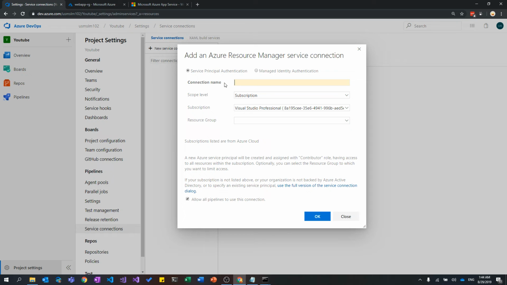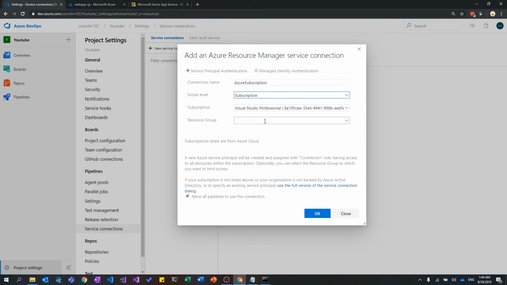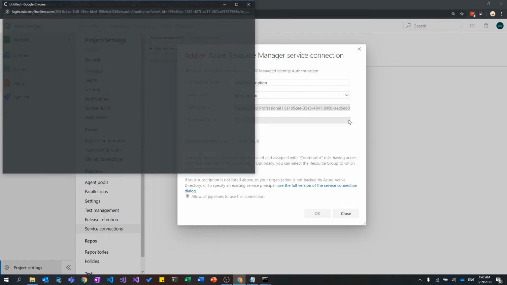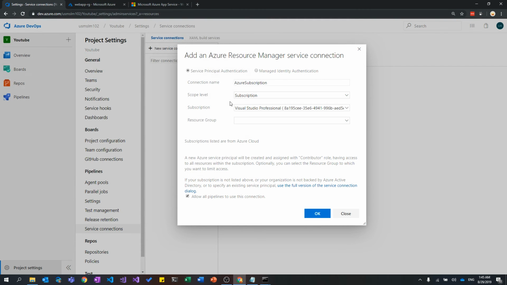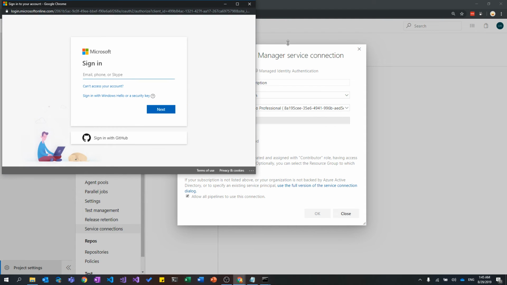If you are logged in with the same account, then it automatically suggests the subscription as well as the resource group. So for example, I'm just gonna give this particular service connection a name, Azure subscription, and I'm gonna select the scope level to subscription, and we can select the resource group as well. If we don't select any resource group, the scope will go to the subscription level. If we select any resource group, the scope will shift to that particular resource group. So I don't want to sign in so that it will list all my resource groups. I'm just gonna give the scope to subscription level. Allow all the pipelines to use this connection. Click OK. Again, it's asking for my credential. I'm just gonna give it.